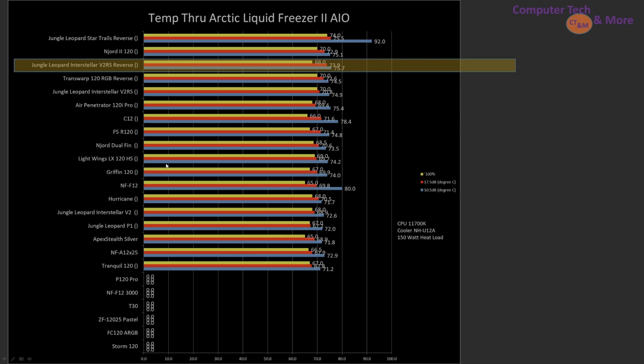And I've got some preliminary thermal data in this test. I'm not super happy with this version of the test. I am revving it, meaning I'm creating a new version of it, but unfortunately it's just not ready yet in time for this particular video. So this is at a 150 watt heat load. The new one is going to be at 165.